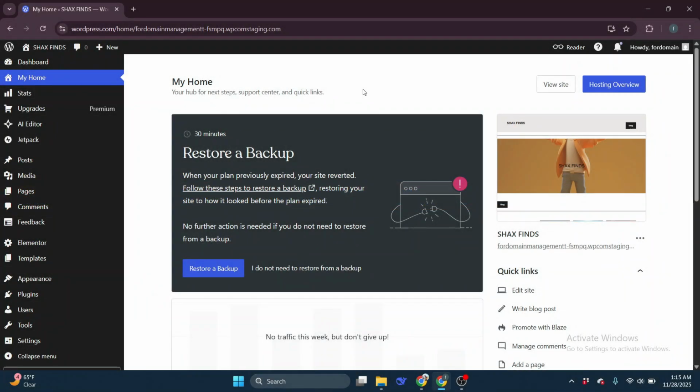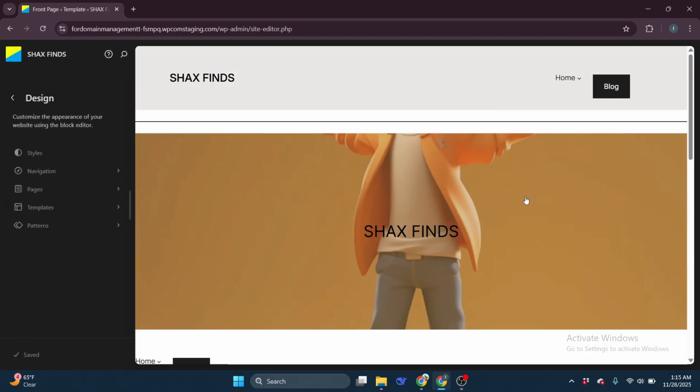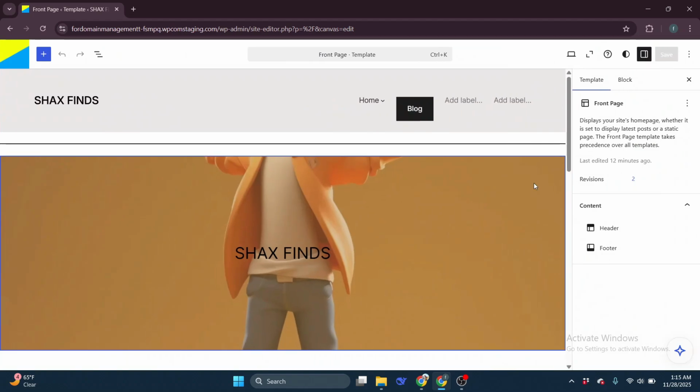To begin, open your WordPress website by launching your web browser and entering the site address. After logging in, head to the Quick Links section of your dashboard. Here you will find the Edit Site option. Click on it to access the WordPress site editor, where all cover block adjustments will be made.